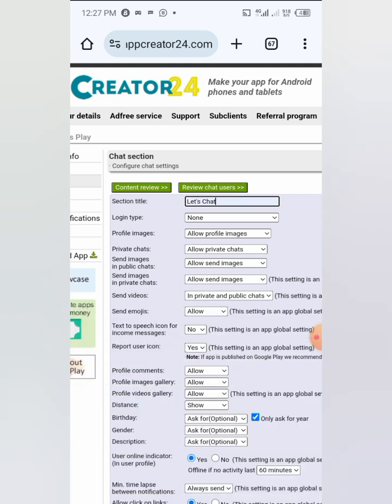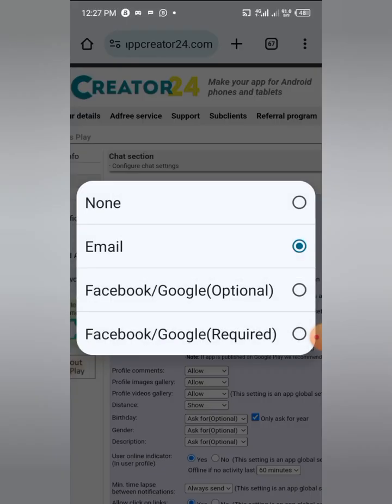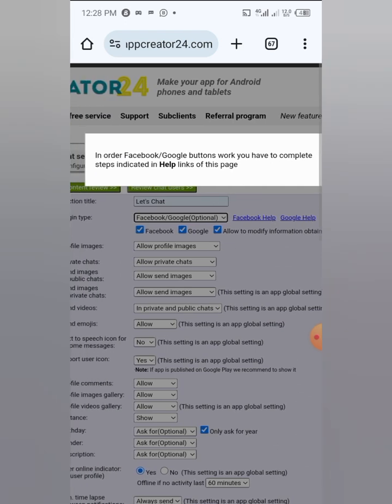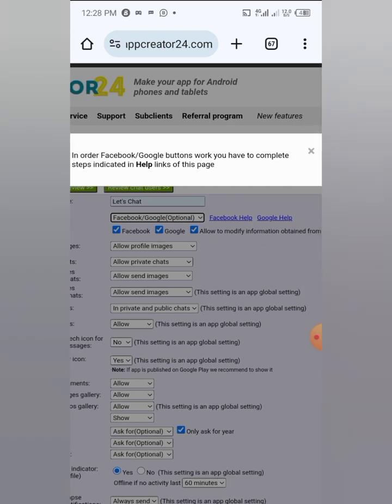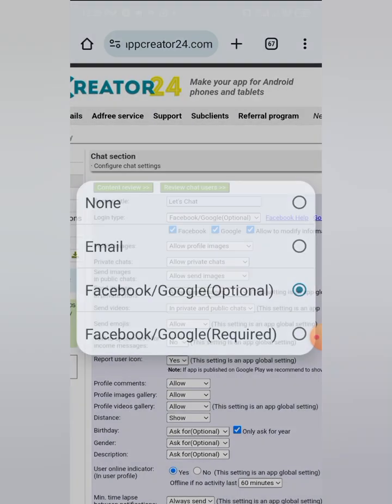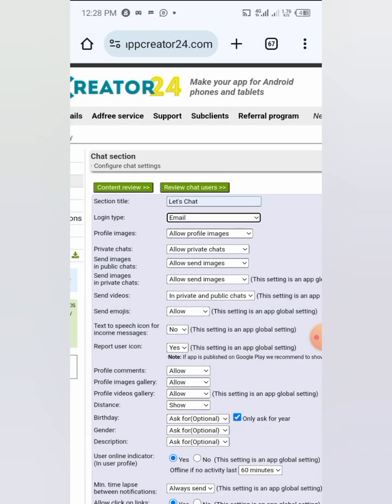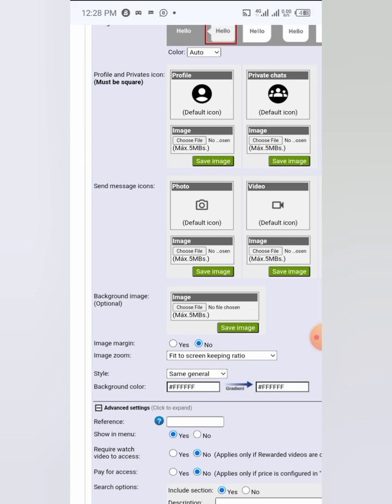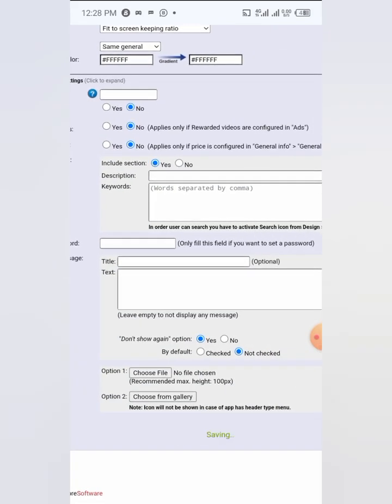Then the login type, I actually put none because I wanted them to just put their name and log in. But if you want to collect their email, you can put email. You can also use Facebook and others, but you have to complete the setup below. So just to make life easy, I will advise you to either put email or none. If you select email, they have to provide their email and their name. So I'm going to select none. Then come down here to this advanced setting, show in menu, click on no, then come down here and click on save.